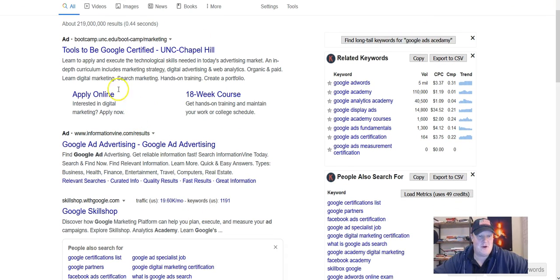All right. So you go to Google, type in Google Ads Academy, and then you're going to pass these ads, which someone's running. You're going to click on skillshop.withgoogle.com.